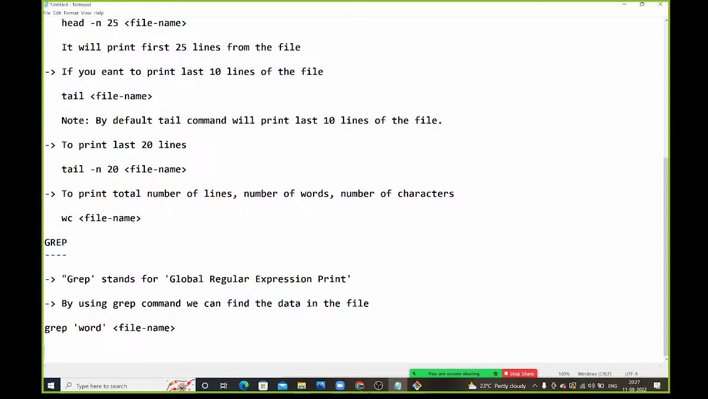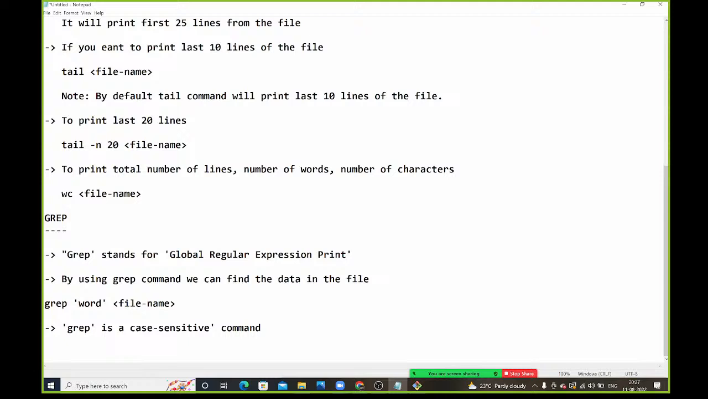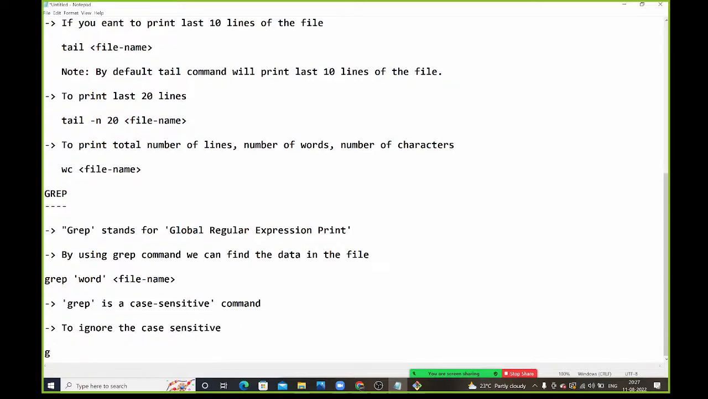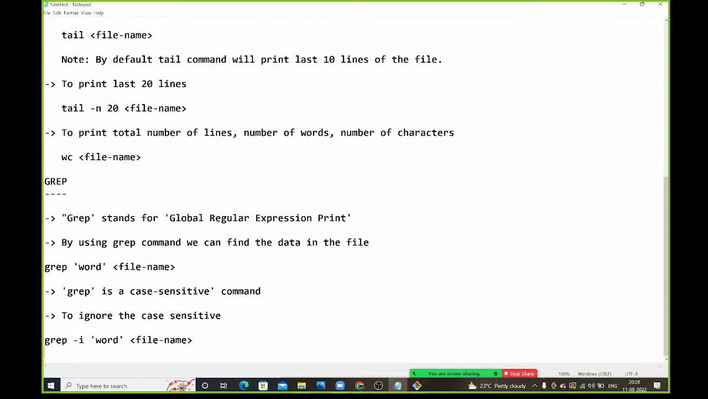See guys, grep is a case sensitive command. To ignore the case sensitivity of the word, what do we need to use? Like this: grep space -i, the word we need to give, and here we need to give the file name.